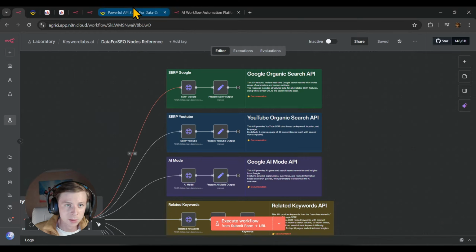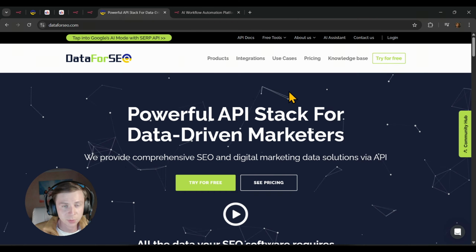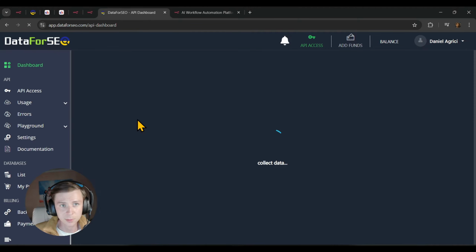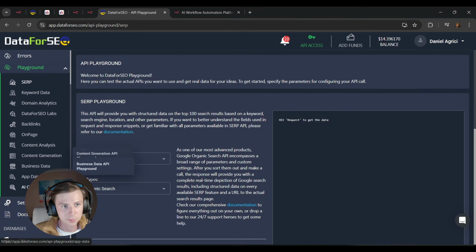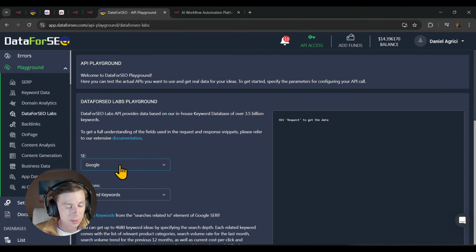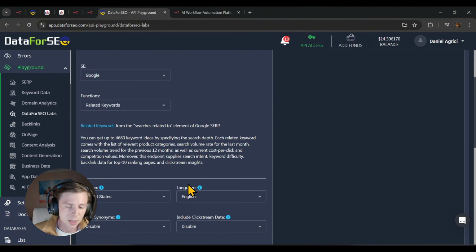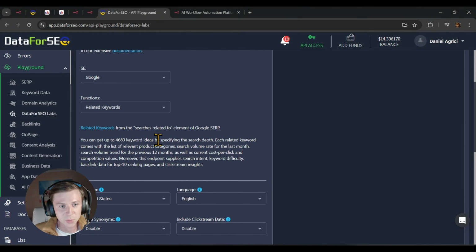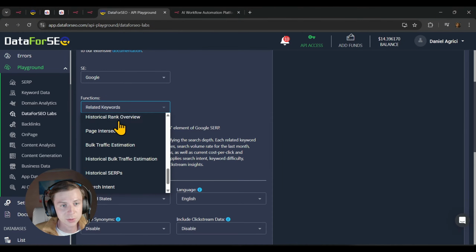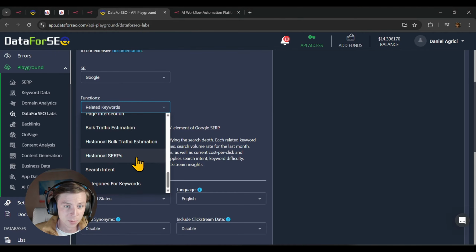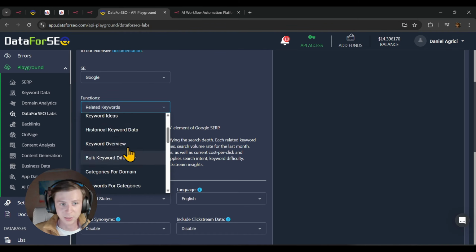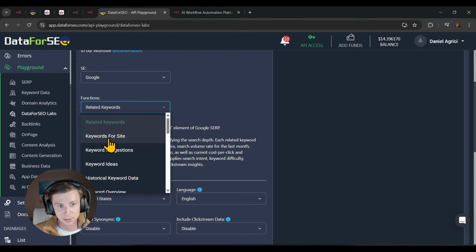These exact functions are the same as the ones from DataForSEO, because if I press on login right here, and then press on playground, you see a few options. Let's say I go for DataForSEO Labs, and here we have Google, Bing, Amazon. It's totally up to you to choose which one you want. And you can see here the functions. The functions here are the exact same functions from here, but pulled inside a platform like n8n, so we can automate specific tasks.